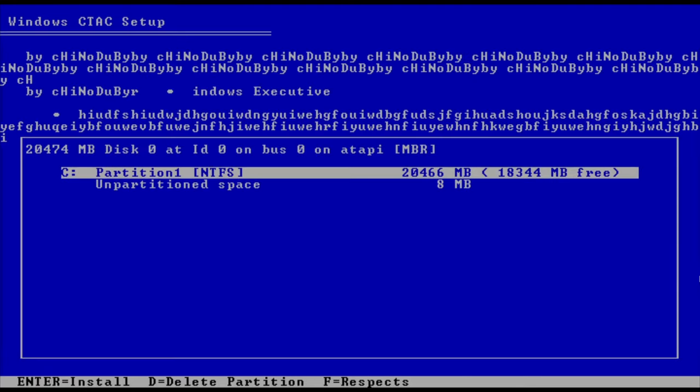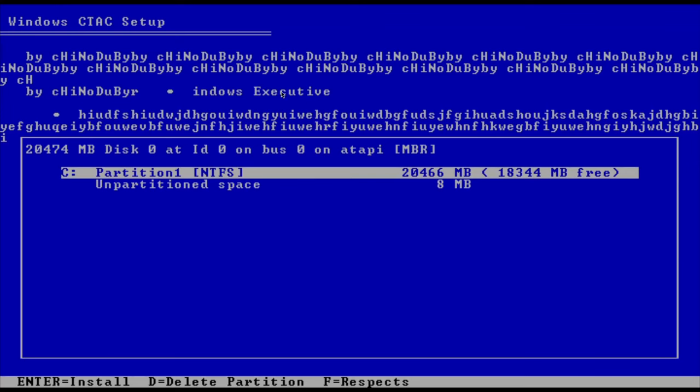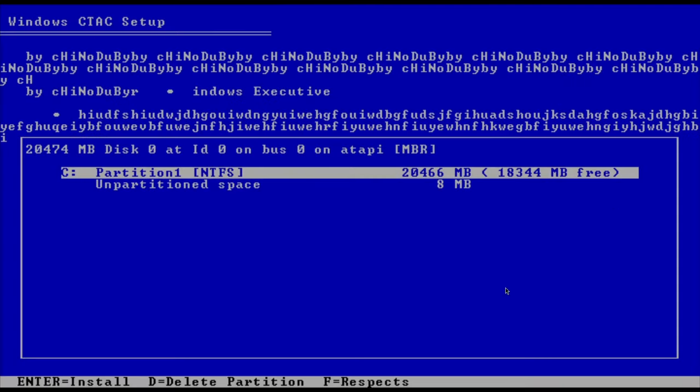Windows Stas Setup by Chinodubibi. Indos Executive. And it looks like the developers had an aneurysm while creating this setup, so, oh well.